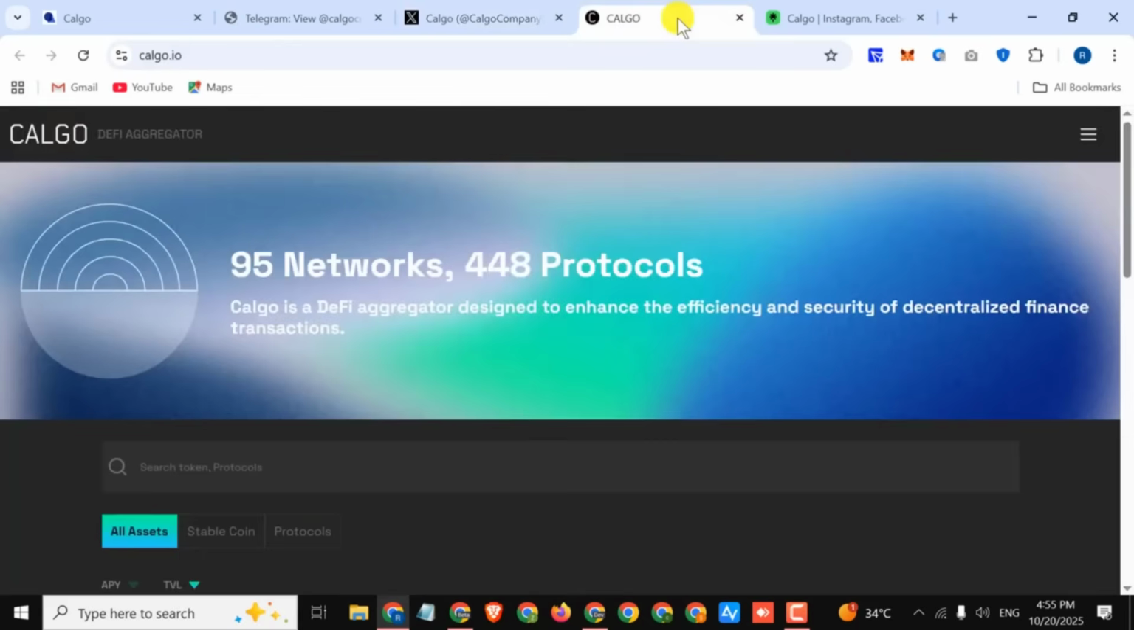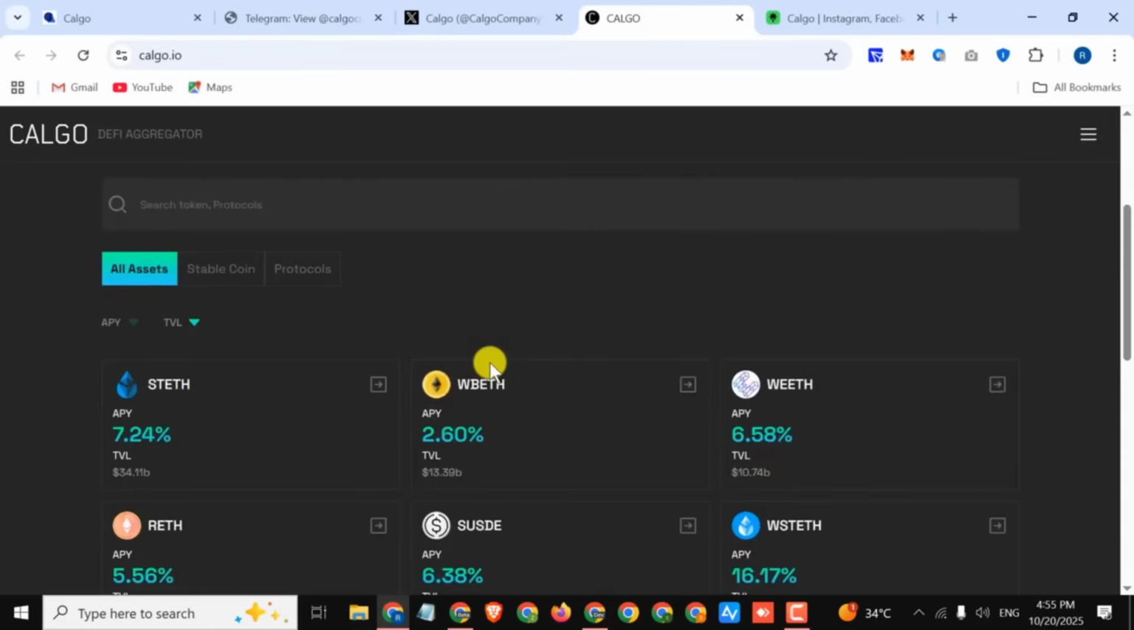Next, we have the DeFi aggregator. 95 networks, 448 protocols. Calgo is a DeFi aggregator designed to enhance the efficiency and security of decentralized finance transactions. You can check all the stuff right here.